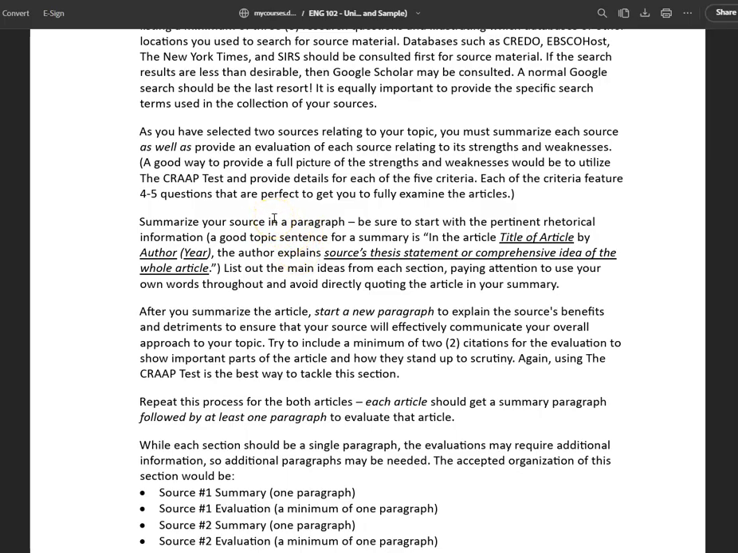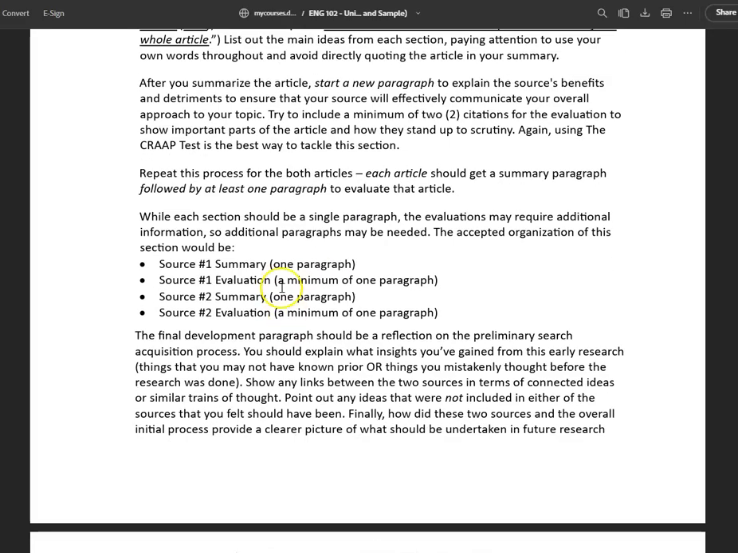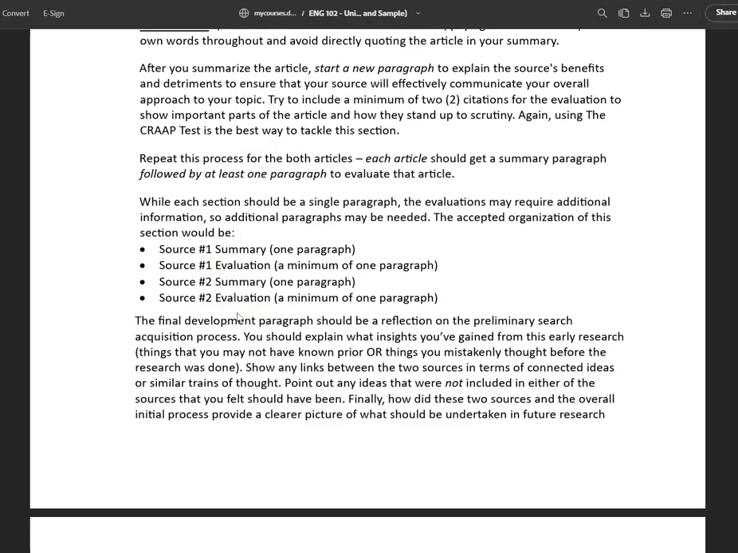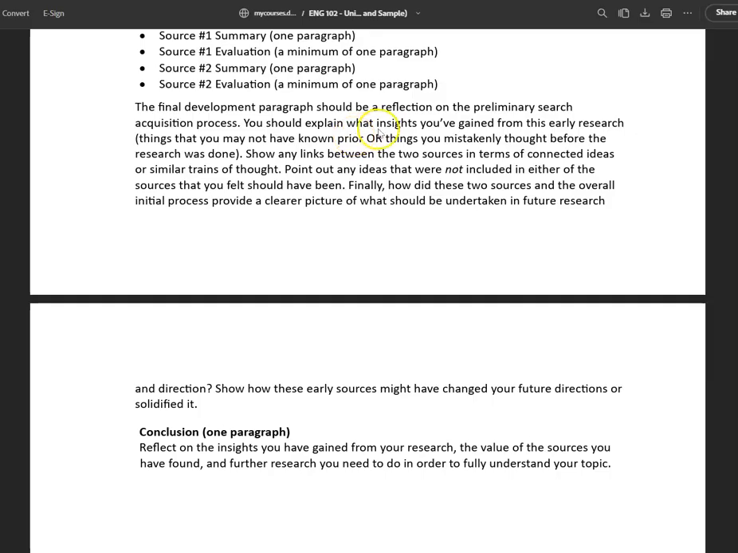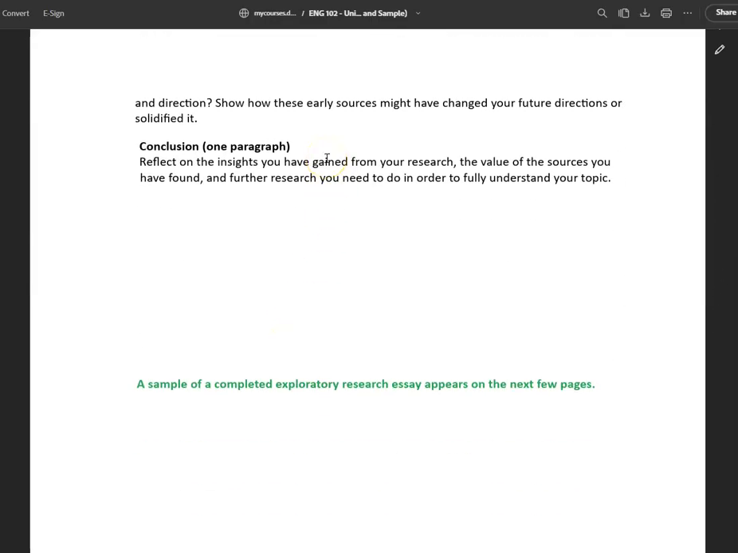You're going to summarize source 1 and then evaluate it. Remember, with the evaluation, you're going to be talking about the CRAP test, right? We have the summary of source 2 and then the CRAP test again. And then the final development paragraph is going to be a research reflection. That's it. What did you expect to find that you didn't? What did you find that you didn't expect to find, and so forth? And then, of course, a quick and easy conclusion.